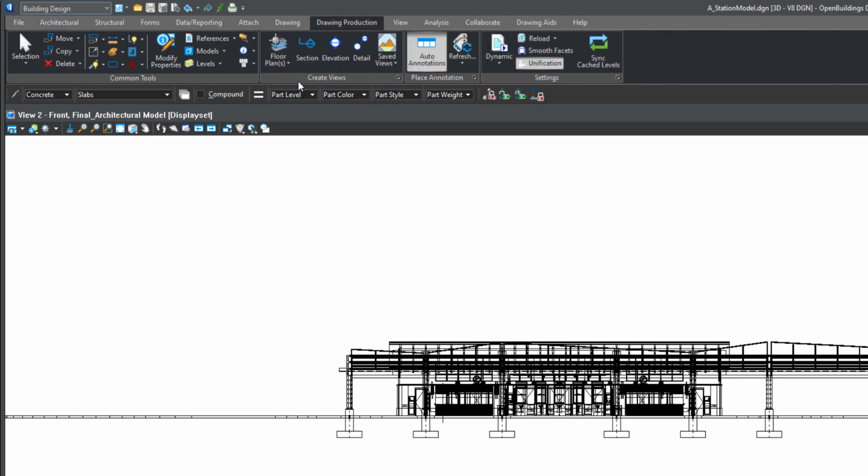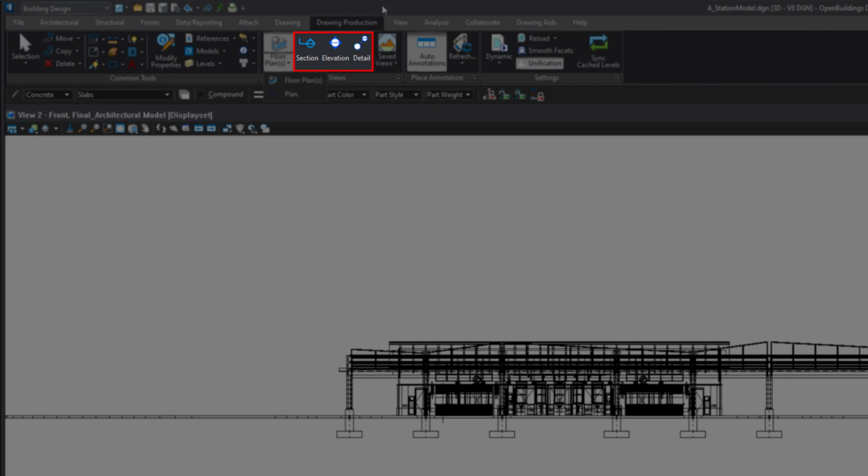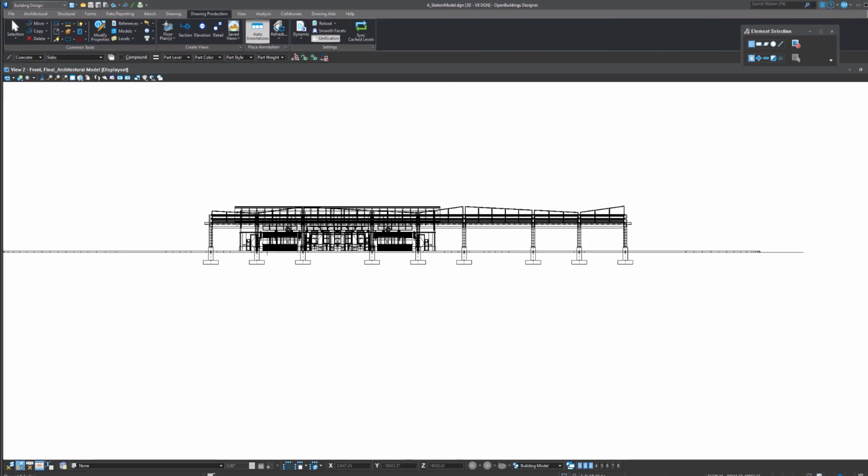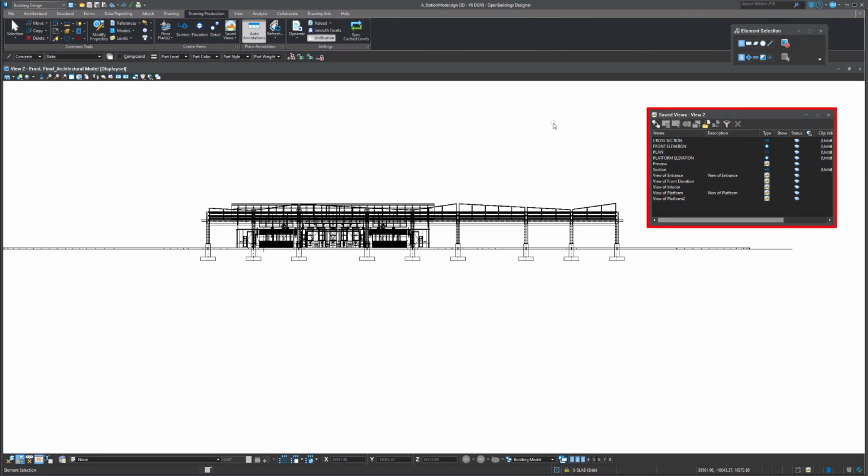And in drawing production, over here we have a whole bunch of standard views, so we can create floor plans or use a plan callout to create that plan. We can also do sections, elevations, and details, and all those will be stored in a dialog box that looks somewhat like this, called the Save View dialog box. So let's have a look at creating a plan.